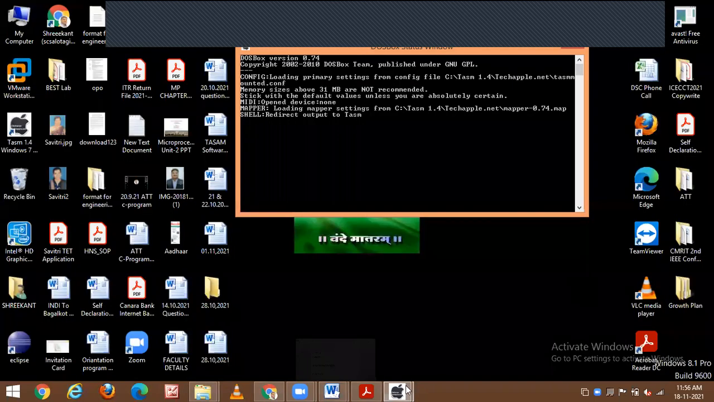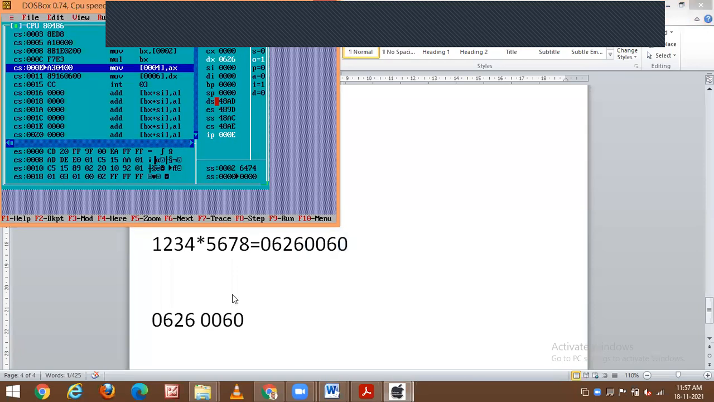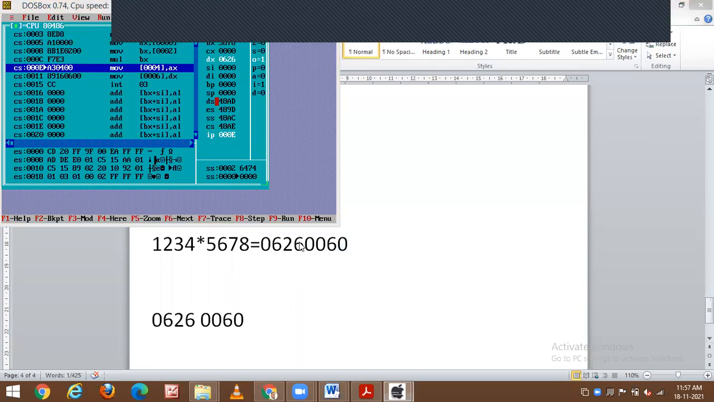Observe DX carefully here. So see, 0060 is stored in the AX register, and 0626 is stored in the DX register. This is the multiplication of 1, 2, 3, 4 and 5, 6, 7, 8. Is it okay? All of you got it? Multiplication. Please, if you are not getting it, tell me. Go and practice it again. Execute the same code. This is your result. That result is stored in the AX register as the lower part and the DX register as the higher part.